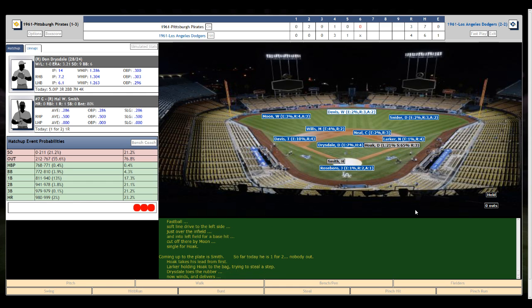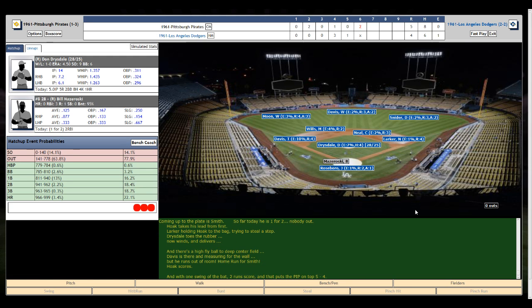And Hal Smith, here we go. He winds and delivers. That's a high fly ball to deep center field. Davis is just watching it, measuring for the wall. And he tried to reach up to grab it, but it goes barely past his glove. And Pittsburgh puts 2 runs on and leads 5-4 here in the top of the 6th inning.